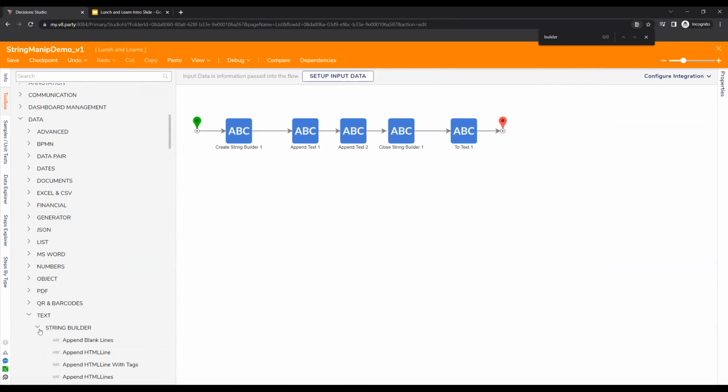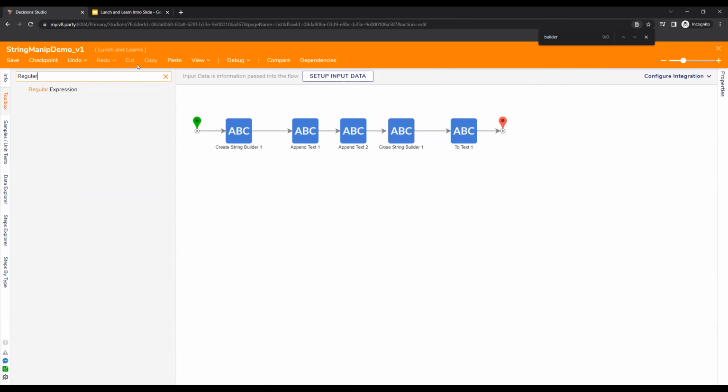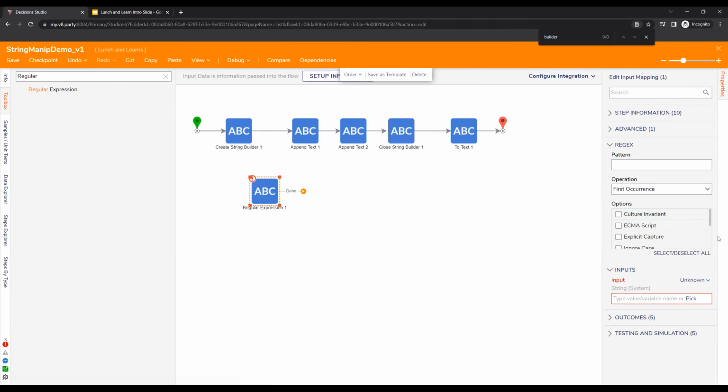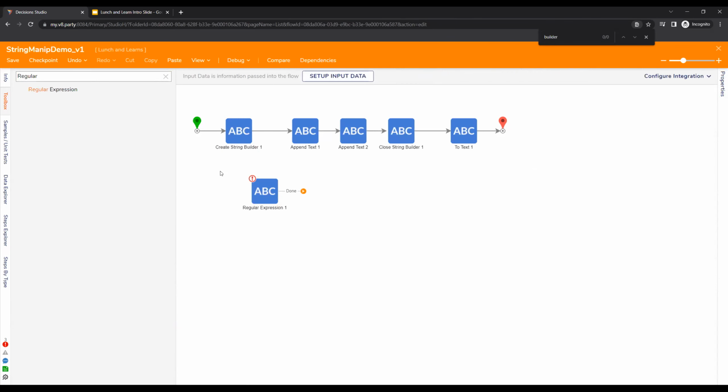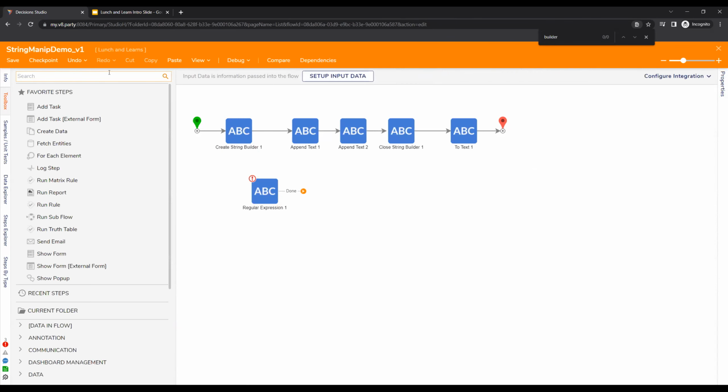But usually, besides just building the string, we would want to do stuff such as stripping the string. And there's different options such as regex steps, where you can put in the pattern, whatever the input is, and then different options where you can choose if you want to grab the first occurrence, all occurrences, etc. If you want to match something and replace it.